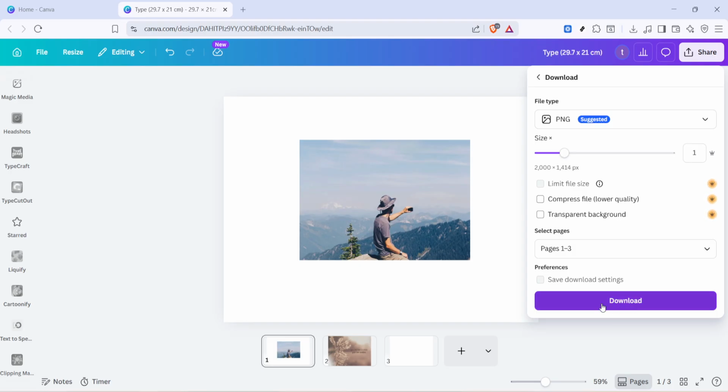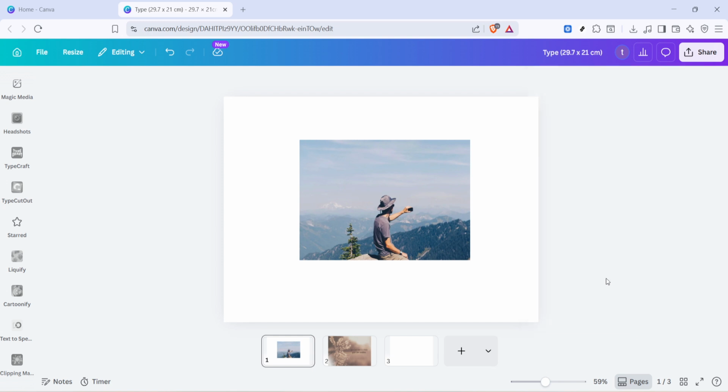Canva will process the file and save it to your device, typically your Downloads folder unless you've set a different location. Once it finishes, open the file to quickly verify it looks the way you expect. If you need to tweak quality or switch formats, just repeat the same steps and adjust the settings. That's all there is to it.